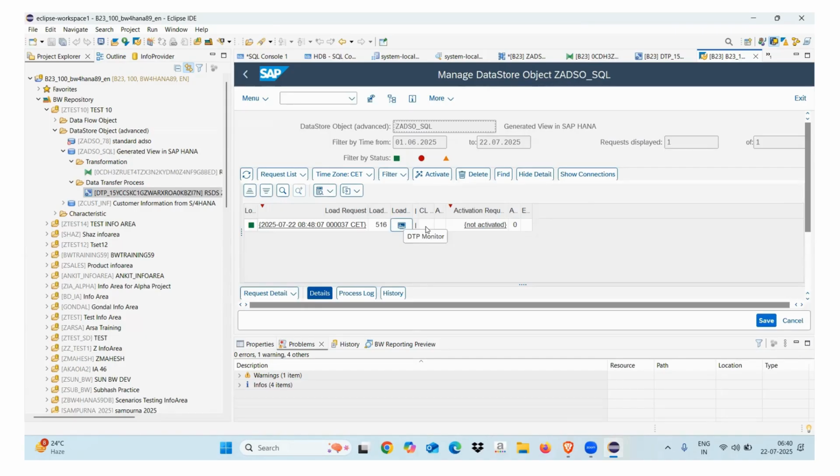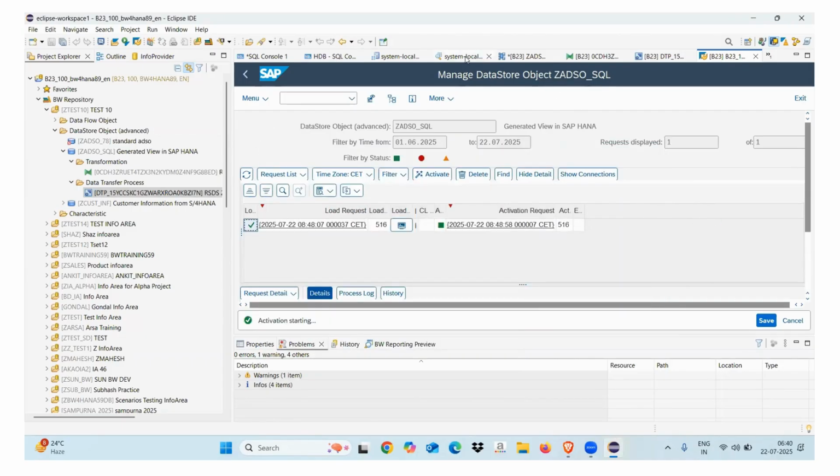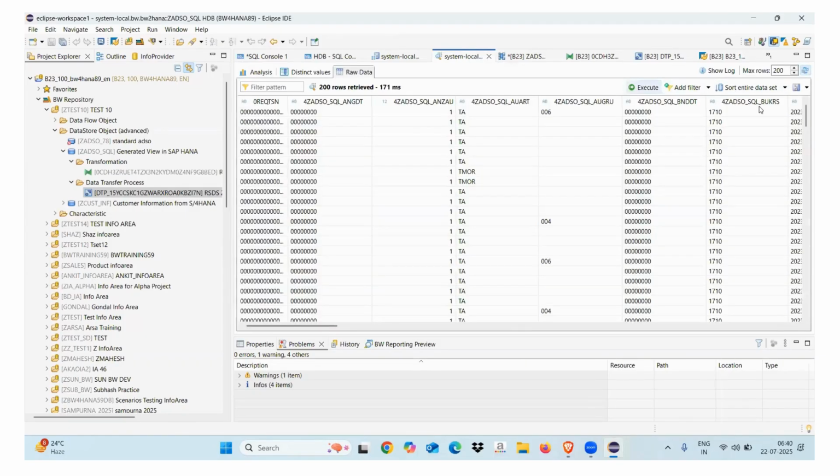Now you can see 516 records in BW. Let's refresh here. Where is the refresh? Here, on the right side, you can see refresh. Now we can see it: automatically the data is reflected in SAP HANA.